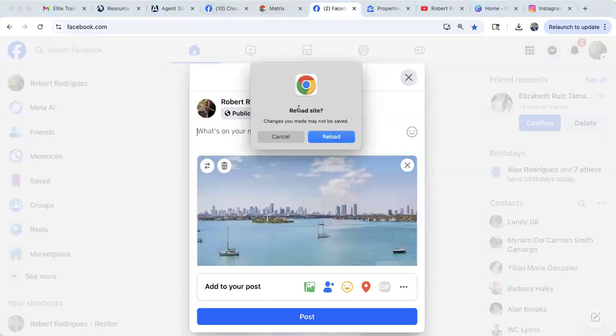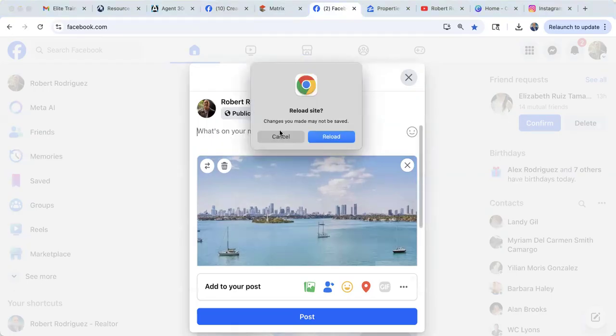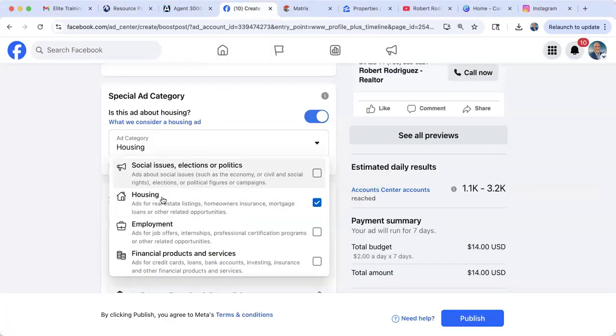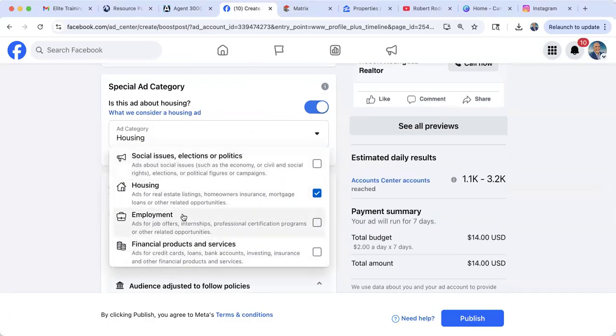All right, what just happened here? Oh, I see what's happening. Facebook finally woke up and is allowing me to post this thing here. Just go back over here, cancel. Oh, this is not good. All right. Social issues, housing, employment, and financial products. All of this requires you to agree to the terms.